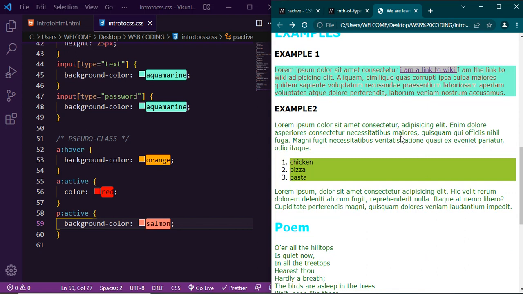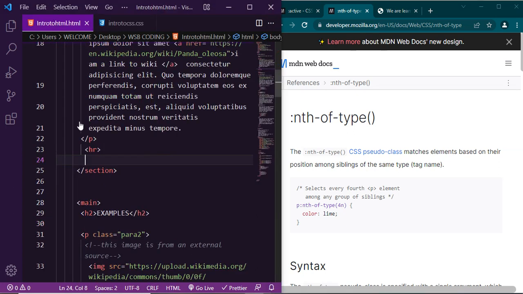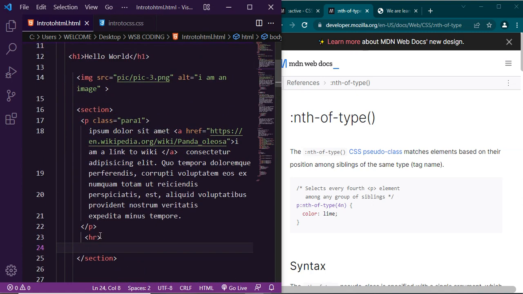So now let's come to the nth-of-type pseudo-class. This nth-of-type pseudo-selector allows you to select more than one element in a particular group. Let me explain this with the help of an example for better understanding. So in our HTML file, let's make a group first. In this section, we have one paragraph inside. So let's add more paragraphs.